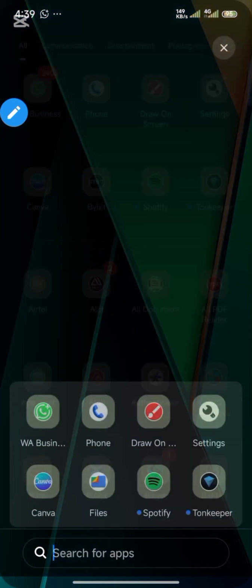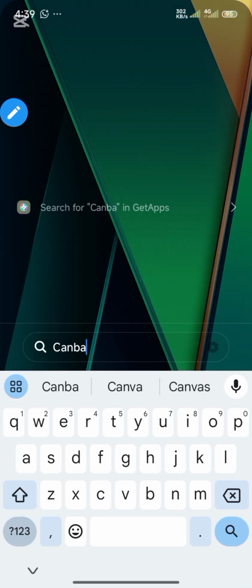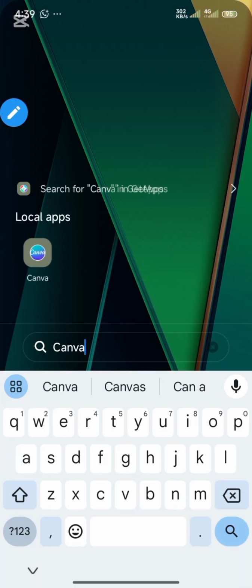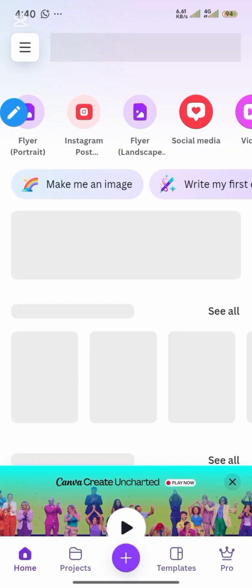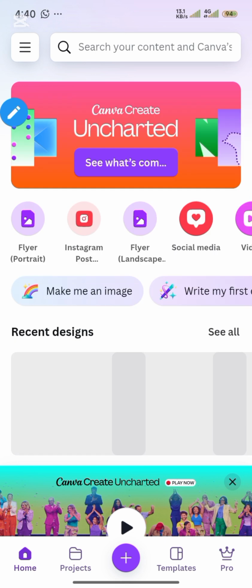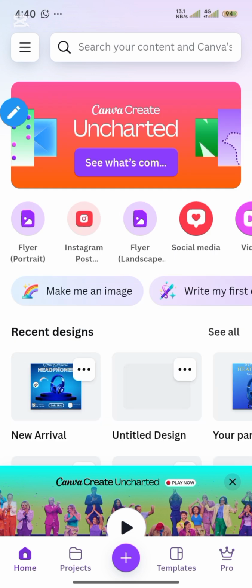So let's move back to our Canva app. So click on it. So it's loading. Just make sure you have a stable network whenever you want to access this app, because the app requires network. It is different from other apps like PixelLab and some other online apps.